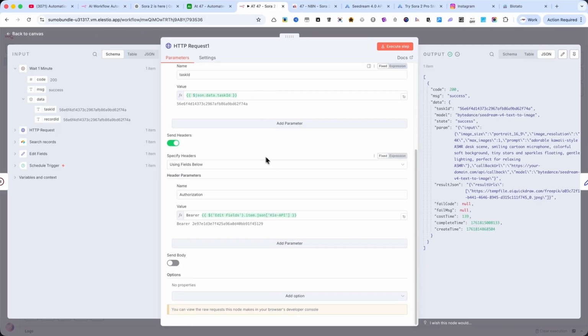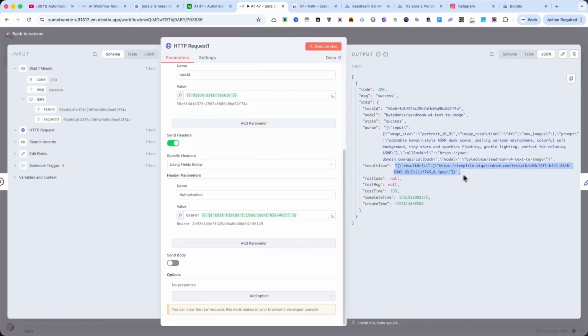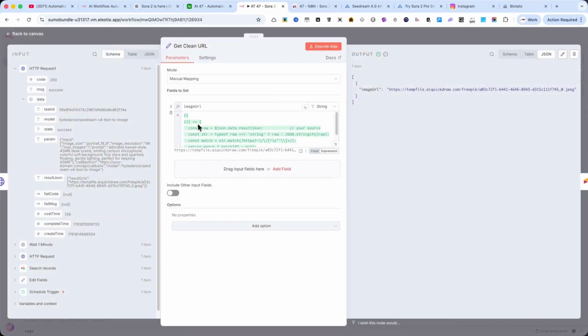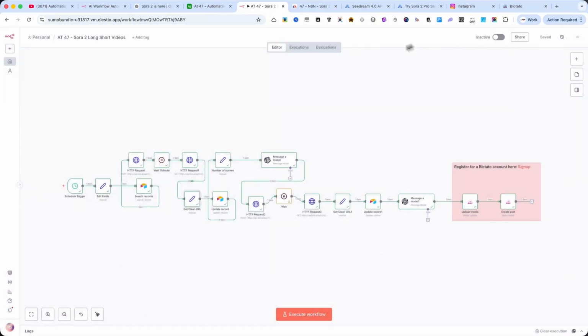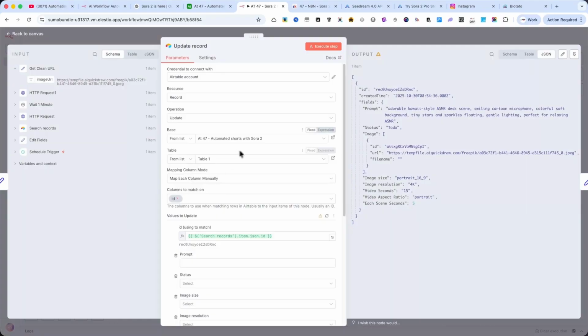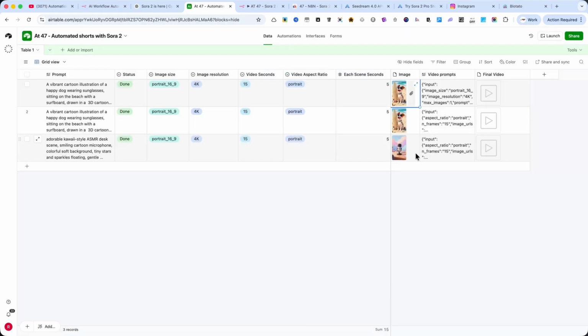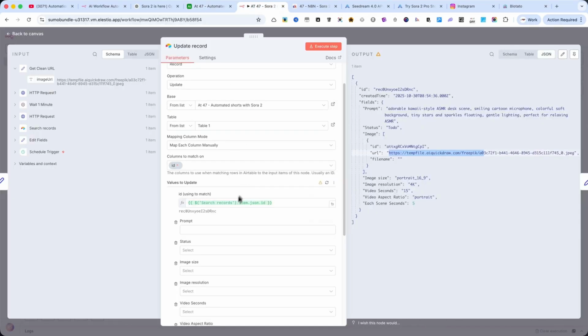However, Kie.ai outputs its data in a slightly unusual format, so I've added another Edit Fields node right after it. This node cleans and structures the image URL, making it ready for the next steps in the automation. Finally, I use an Update Record node from Airtable to save the generated image back into the same row we started with. This way, you can always see the reference image linked directly inside your Airtable base, perfectly organized and ready for the next stage of the workflow.